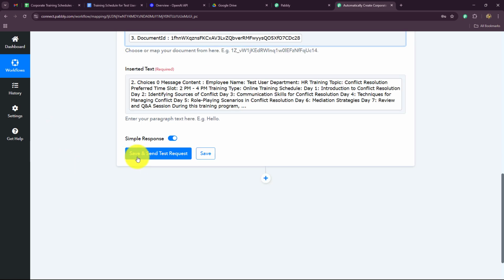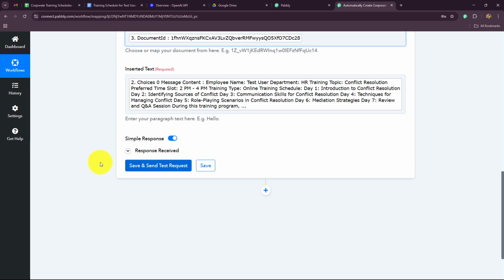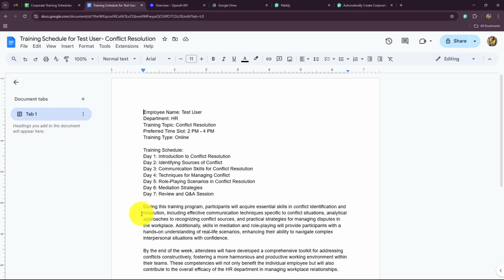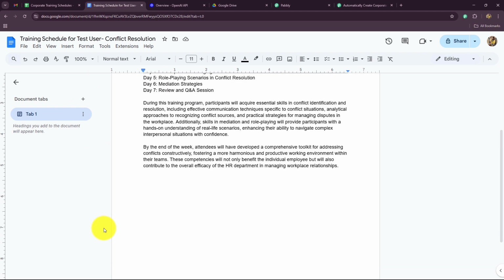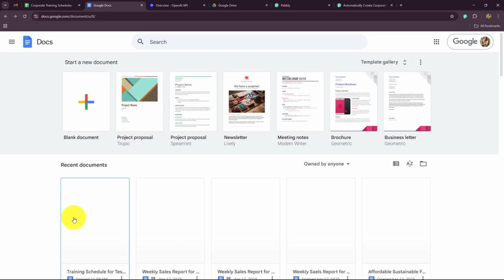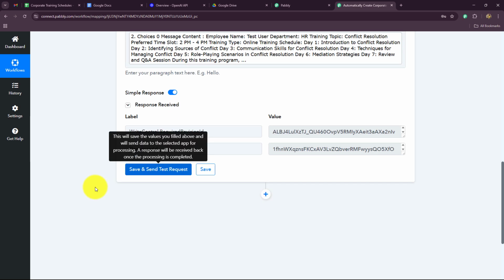And now we are going to click on Save and Send Test Request button once again. As we have done that, the technical glitch is resolved. It is rectified and the response is captured. So I will take you towards Google Docs, and here you can see that the training schedule is inserted in the document. So the document is ready.